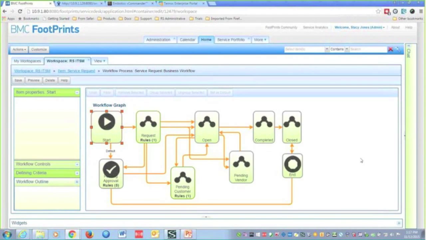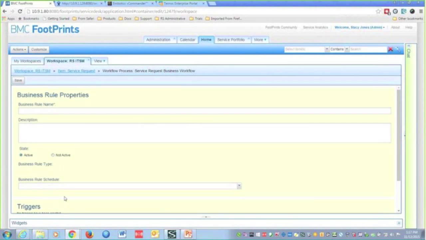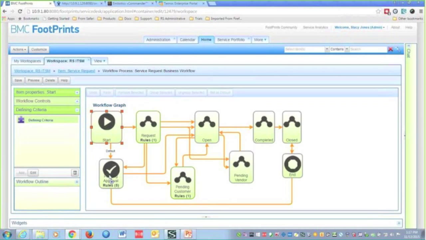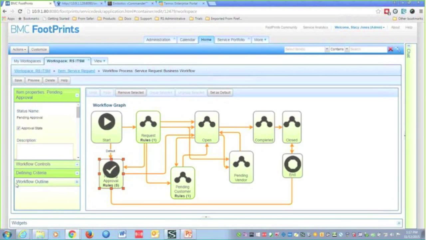So you can see here, what makes me come into this workflow is a defining criteria. If we look here on the left and open this up, you'll see a couple things. If the requested item is equal to tablet, or that short description is new tablet PC, I'm entering into this workflow. And I can see my default is to head here to pending approval. And if we get that approved state, you'll remember it said it was going to open. So I can do two things from this pending approval. I can head here, if you'll follow my cursor, to open.